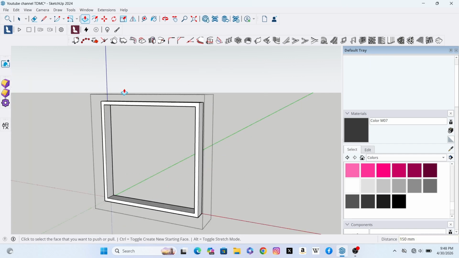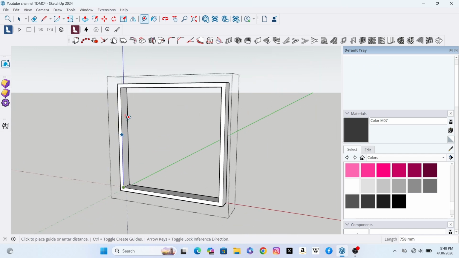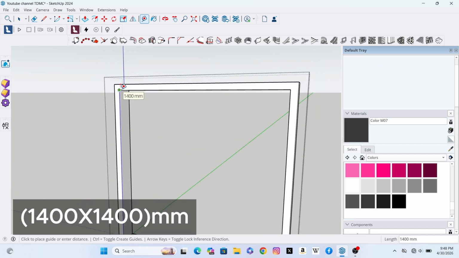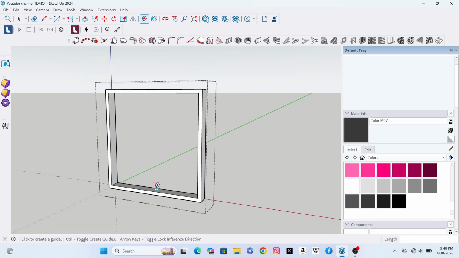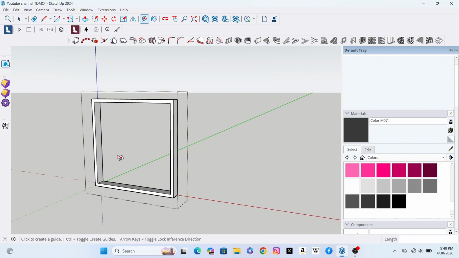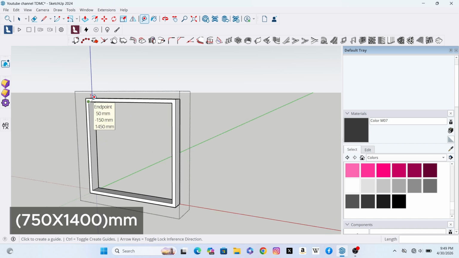Then next, you notice that our inner measurements are 1400 millimeters by 1400 millimeters. So the first panel that I'm going to create, it's going to be of measurements 750 millimeters by 1400 millimeters as the height.